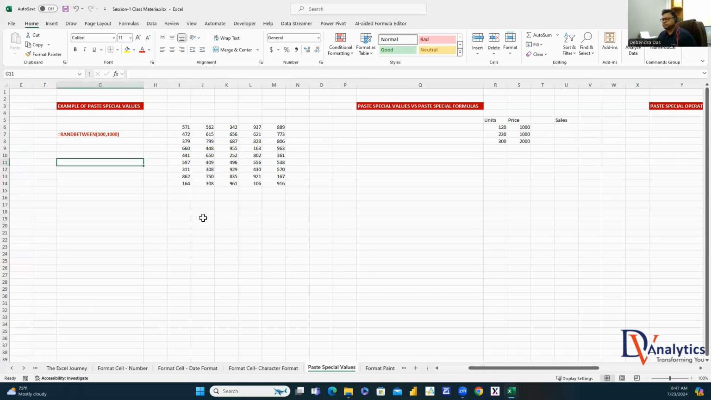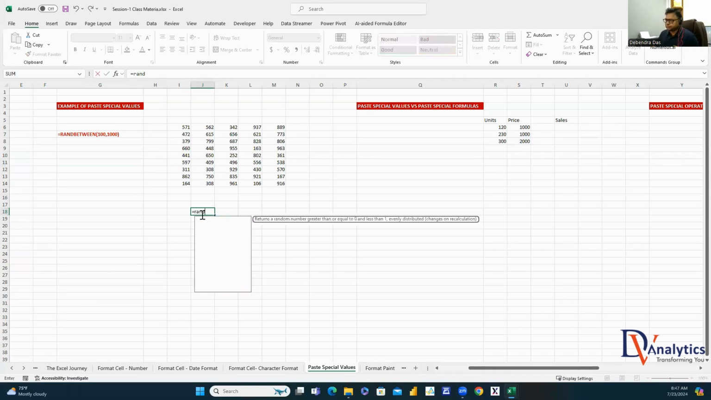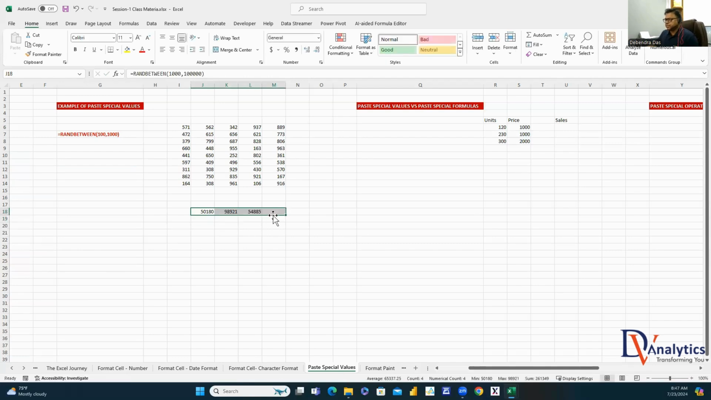Now, let me do something here called RANDBETWEEN 1000 to 1 lakh. What is happening here now, guys? It has taken the value between 1000 to 1 lakh. Yes or no? Yes, sir. Right? What should I do now?